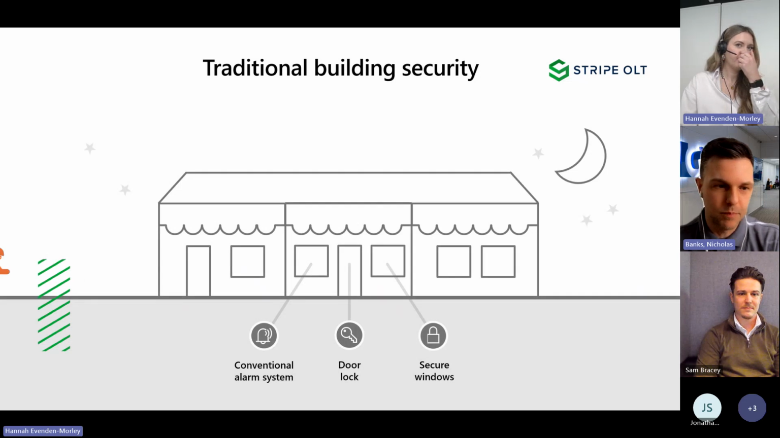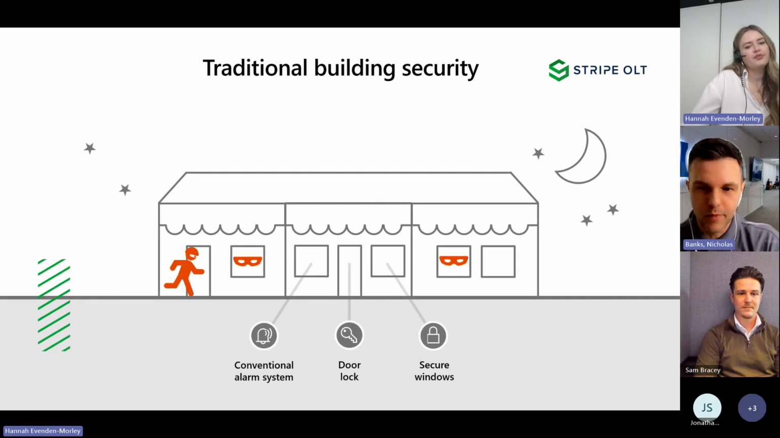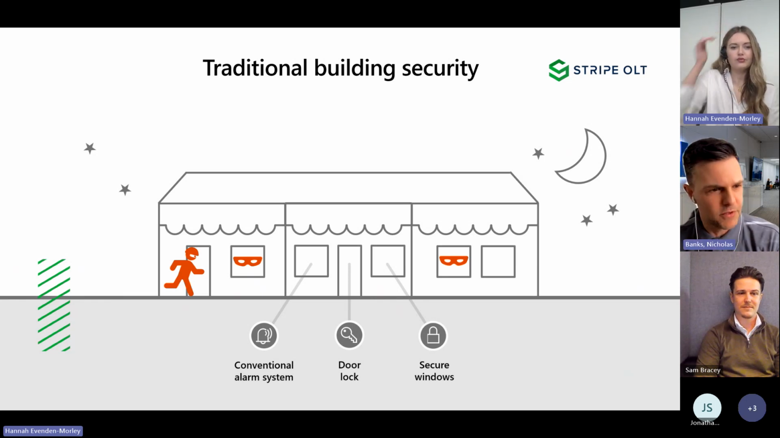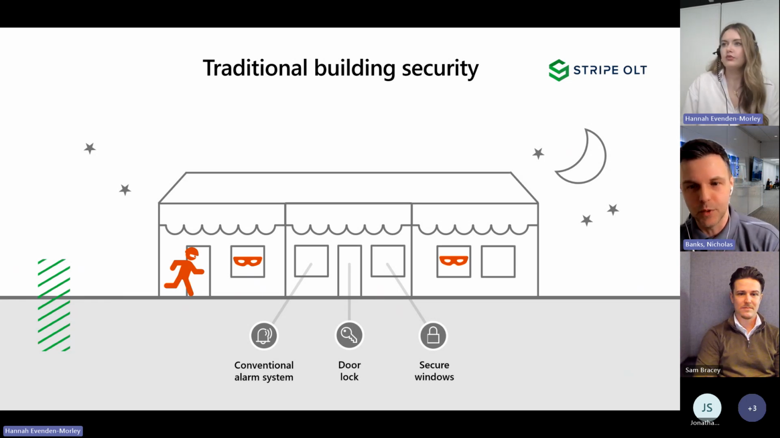Throughout this fairly short webinar, I'm going to use this shop analogy, so hopefully we can all understand it. Traditionally, businesses protected their investments with some sort of alarm system. That was how you would protect your shop. You would lock those doors, and when the day was done, you would close those shutters, and that would be it. You would be fairly secure.